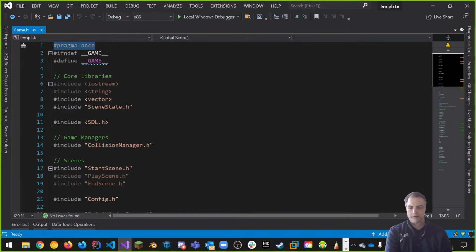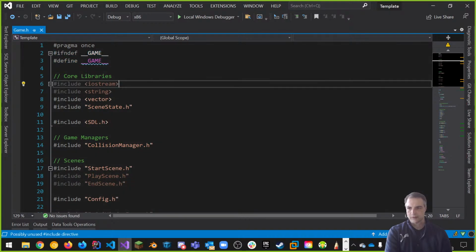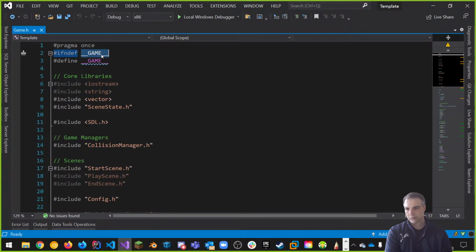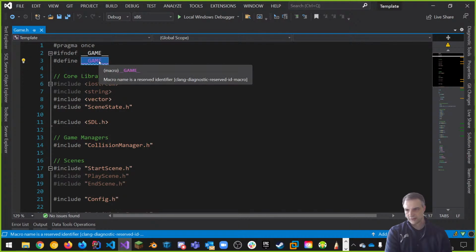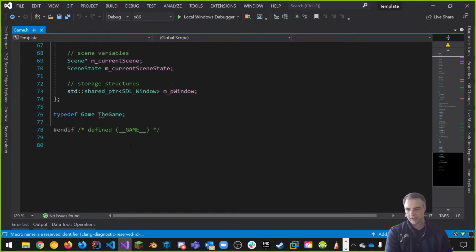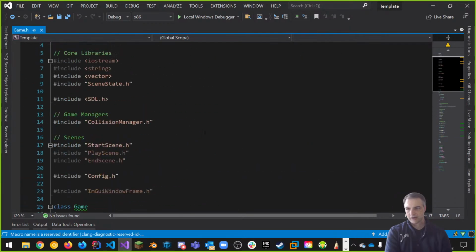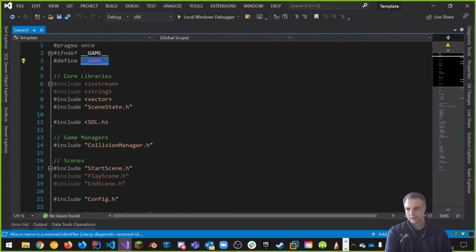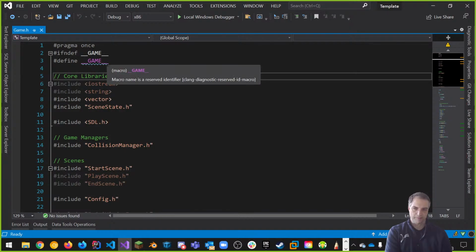However, if I want to port my files over to Linux, or over to Mac, then I need to use another guard, which is if not defined. This is a compiler directive. If I not define this macro game, then I define game for the first time, right? If it's not defined. And then I end if. If I ever try and include this again, it says, well, it is defined, so don't include it again. Only if it's not defined, define. That's what this means.